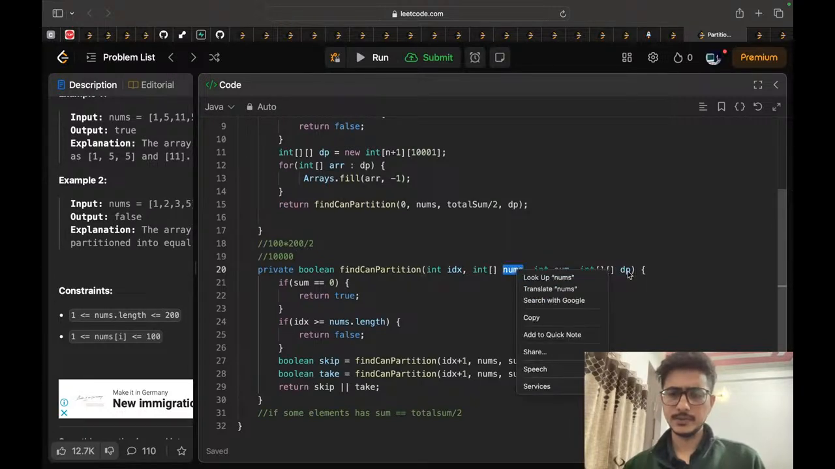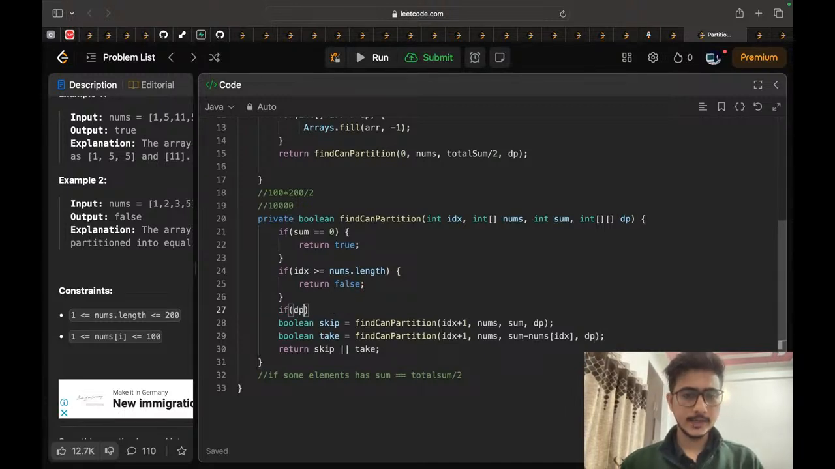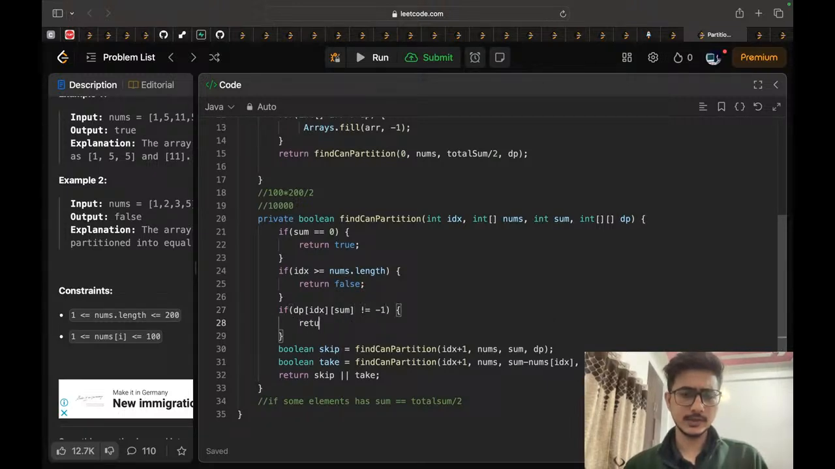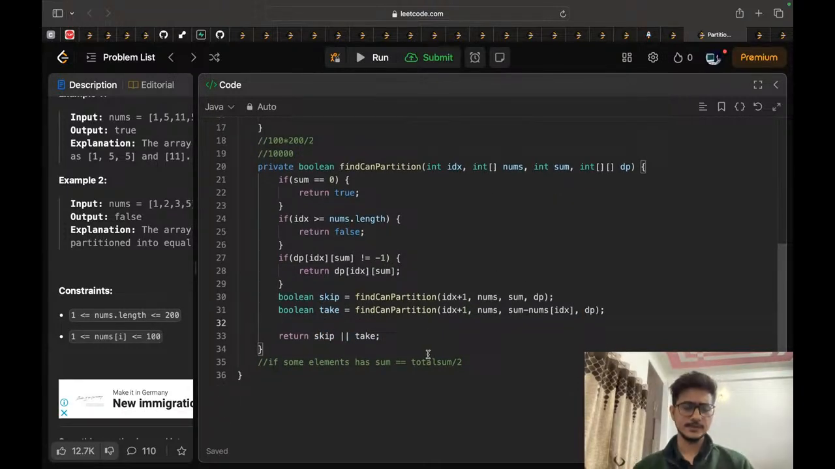So this is our dp. If we have already calculated the answer for this sum and index, meaning it's not minus 1, then we can simply return this answer. Otherwise we need to store this answer. What we can also avoid is, when this particular call returns true, unnecessarily making a call to this other call.